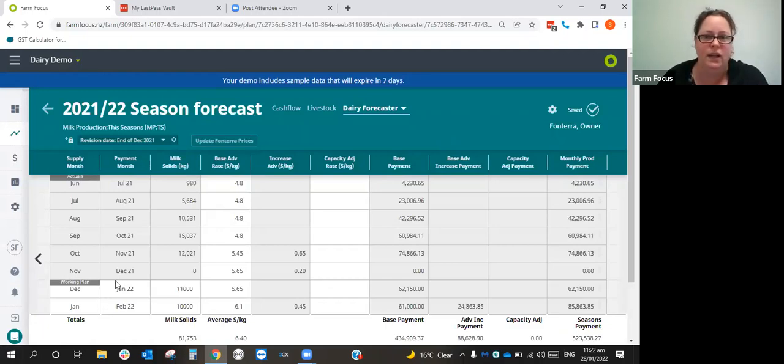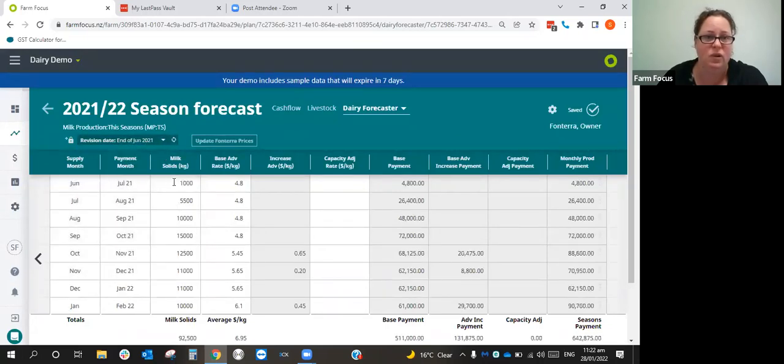And then this is where you're going to put in your production. We'll take the revision date back to the beginning. So here's all your projected production. And I know that just the other day, we all got notified about that increase in the price from Fonterra. So when they do that, we can update the Fonterra prices here. So we can click that button and now we can update it.